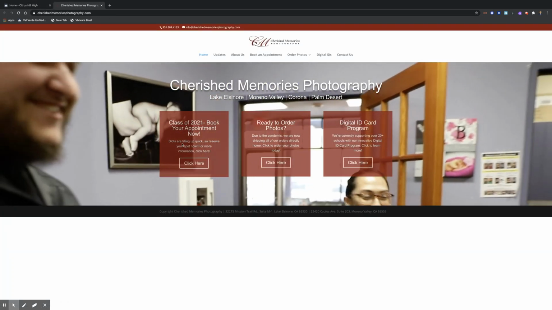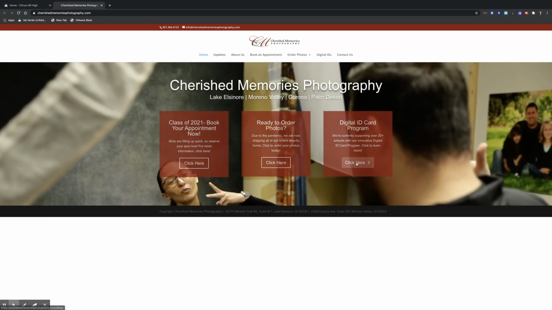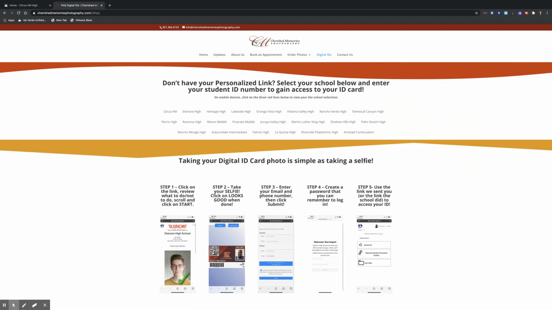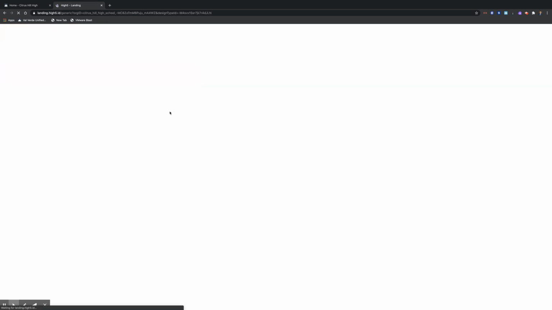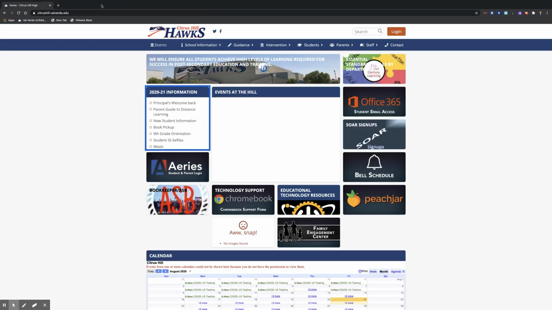this page, which is our Cherished Memories. That's the company that gets our student IDs. You then click on Digital ID Card Program. And then from there, you click on Citrus Hill. And then you enter your student ID. Once you enter your student ID, you hit start and it will walk you through how to get your virtual ID. At this time, we are not handing out any physical IDs. That will happen when we come back on campus. But for now, you want to make sure that you are accessing your ID virtually, and that's how you get that. So a lot of the information that we're kicking out will come on the website.